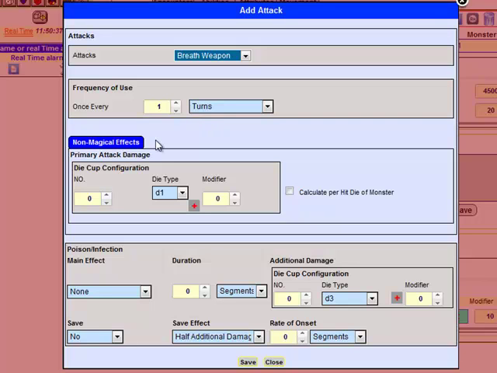We then define the non-magical effects of the attack. Notice how the non-magical effects are on their own tab here. Future versions of Dungeon Builder will have tabs for magical attacks, mental attacks, and other forms of attack. But right now we're focused upon a physical attack, and once again we use the mini die cup to indicate how much damage is done per attack.